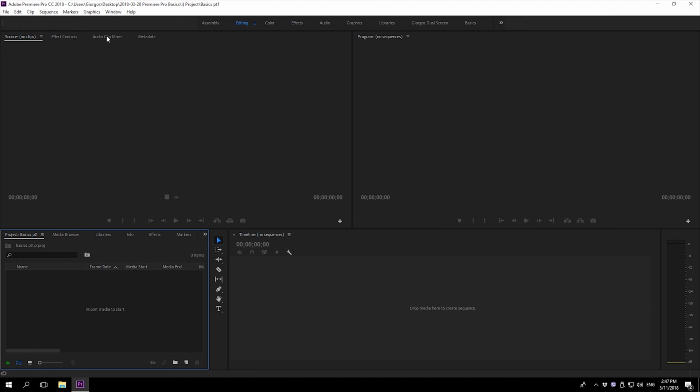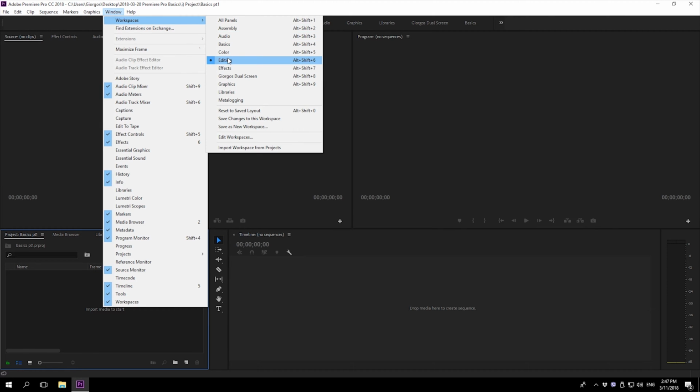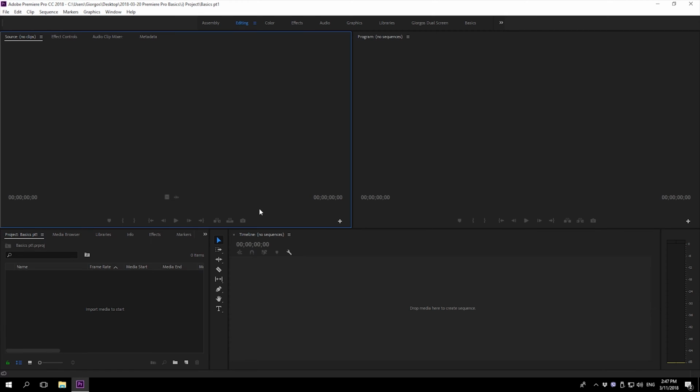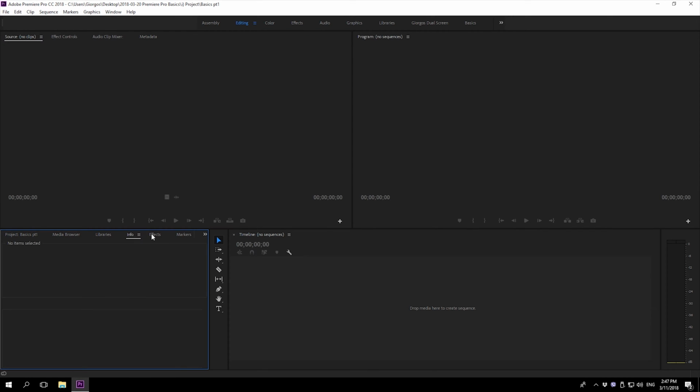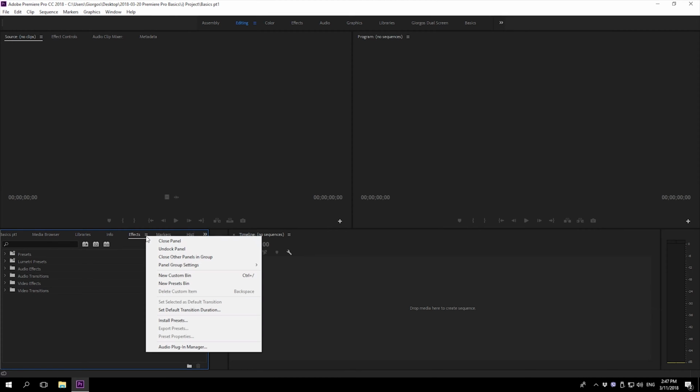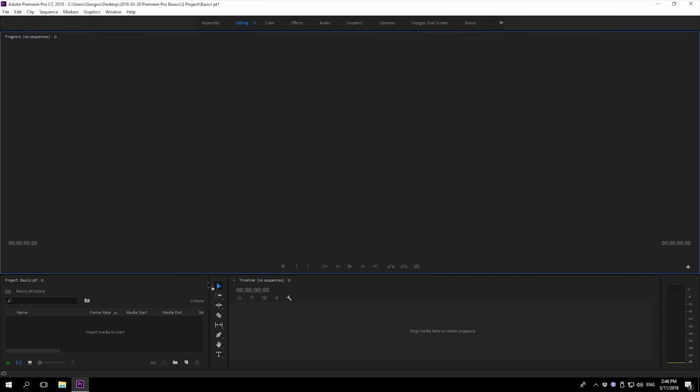If your interface looks different, go to Workspace, Editing. If you have Editing Workspace selected and something is missing or is different, select Reset to saved layout. Let's briefly explain what a workspace is. Workspace is a certain arrangement of windows to make our workflow more efficient depending on what we do. We'll remove the windows that we don't need now and we'll keep the rest. To close one window, go for example to Effects panel, right-click on the 3 horizontal lines and choose Close Panel. Do the same for the rest.